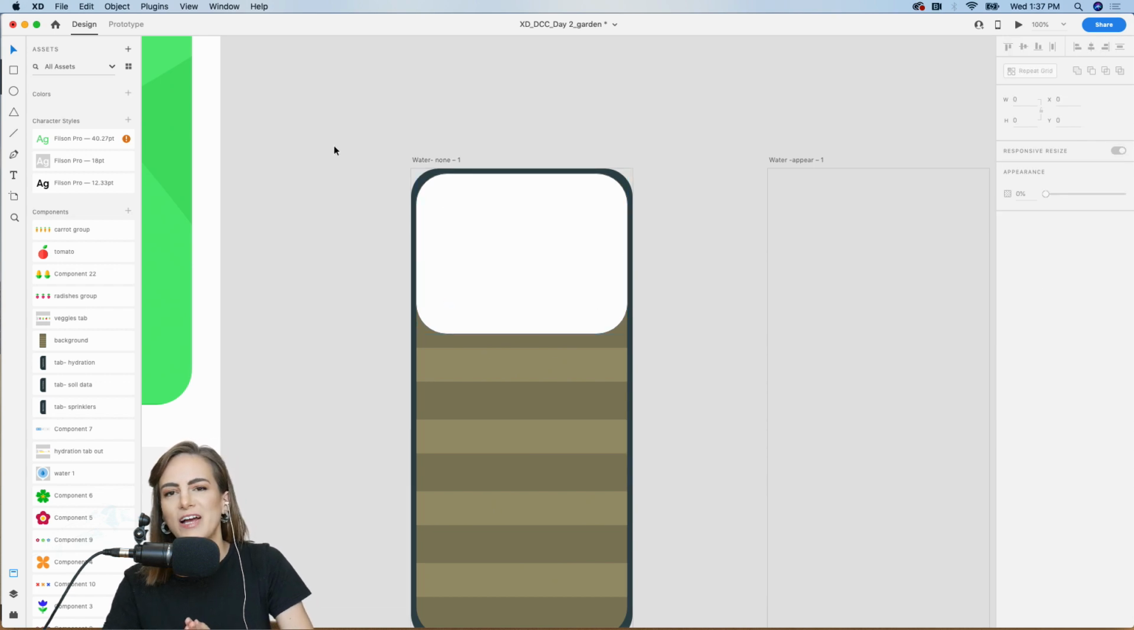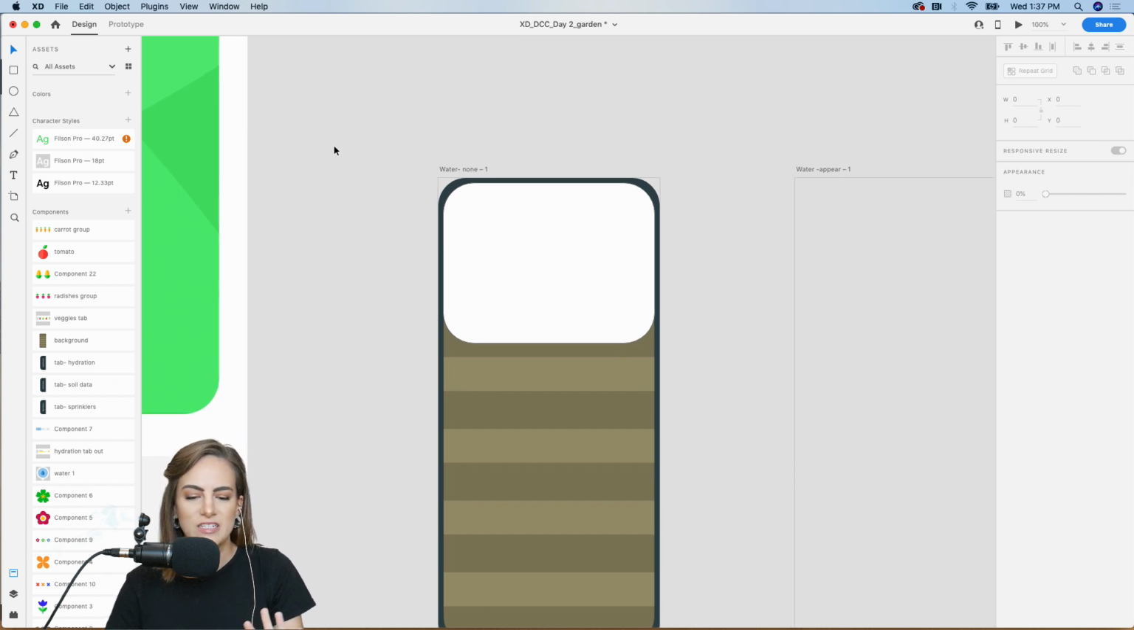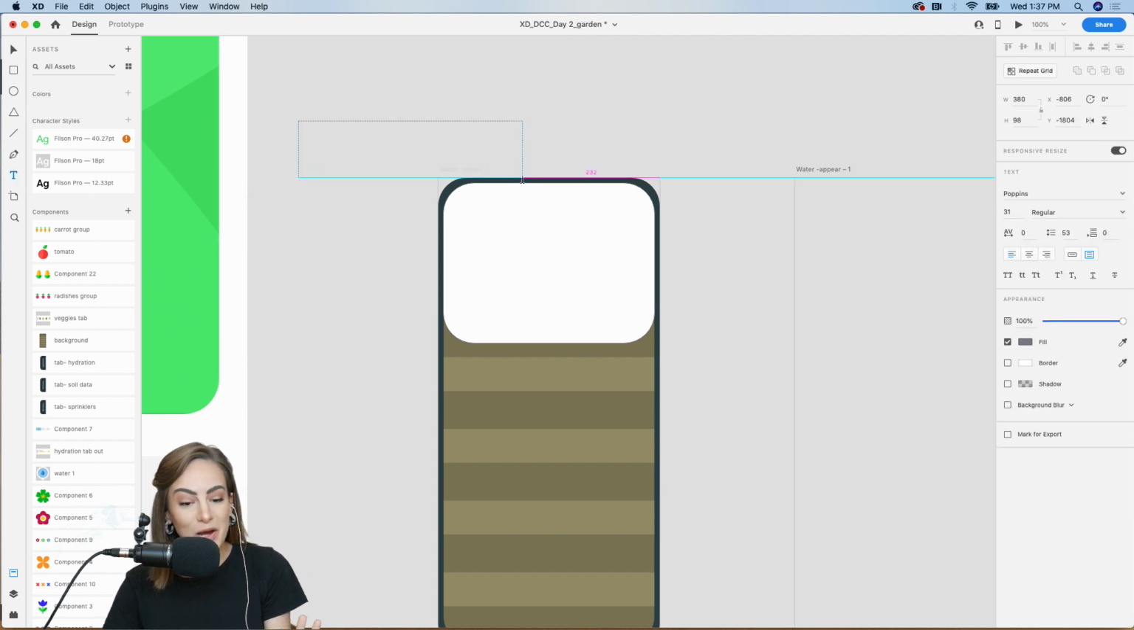Oh my gosh, you guys, did you hear that the next release, I believe, of Adobe XD, I saw this on Twitter today, they're going to add blending mode support. I'm so excited about this. I've been waiting so long for blending mode, so that will be fun.